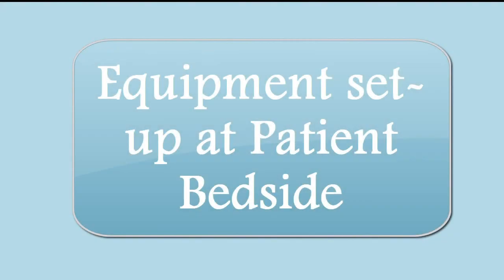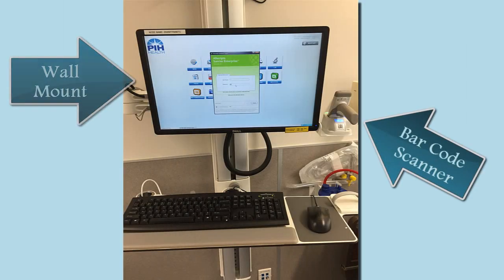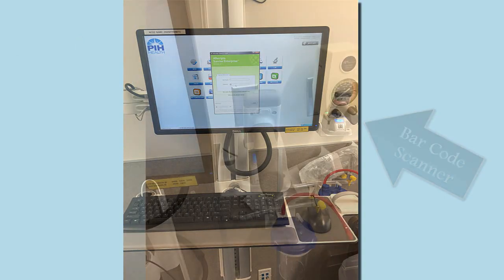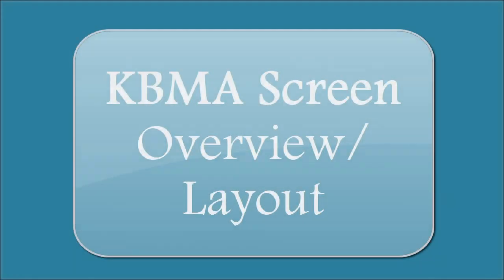The equipment set up at the patient bedside. All patient rooms have their own computer wall mount with their own separate wireless barcode scanning gun. There is also a base for you to set the gun back into once you are completed with your medication administration.